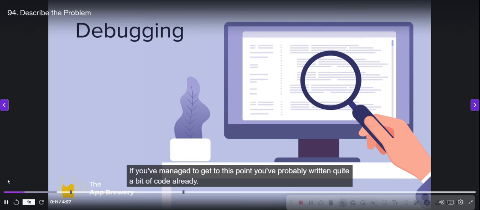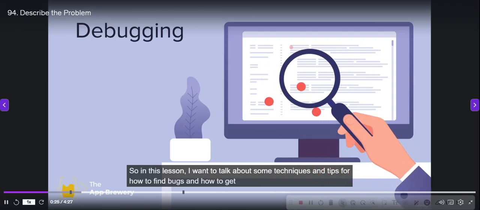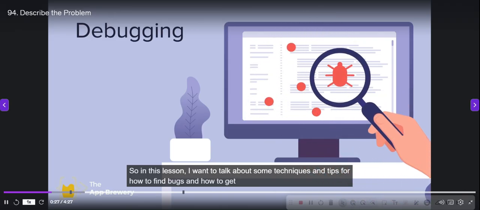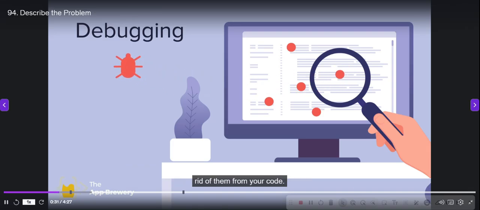If you managed to get to this point, you've probably written quite a bit of code already. And I will bet that you've probably made some mistakes, some typos, some errors, and some bugs. So in this lesson, I want to talk about some techniques and tips for how to find bugs and how to get rid of them from your code.